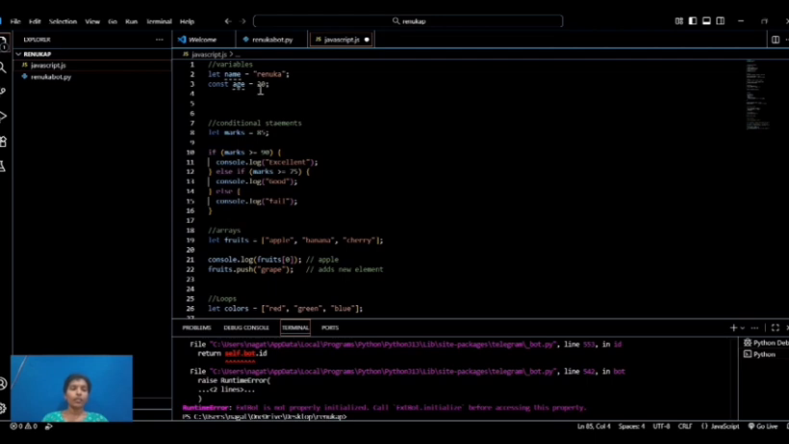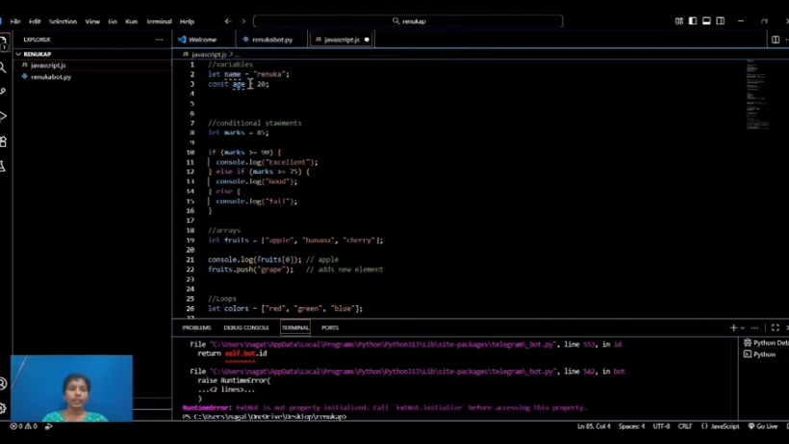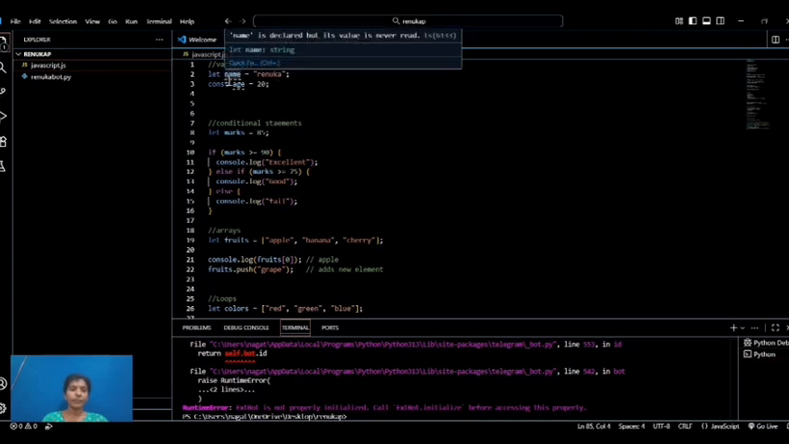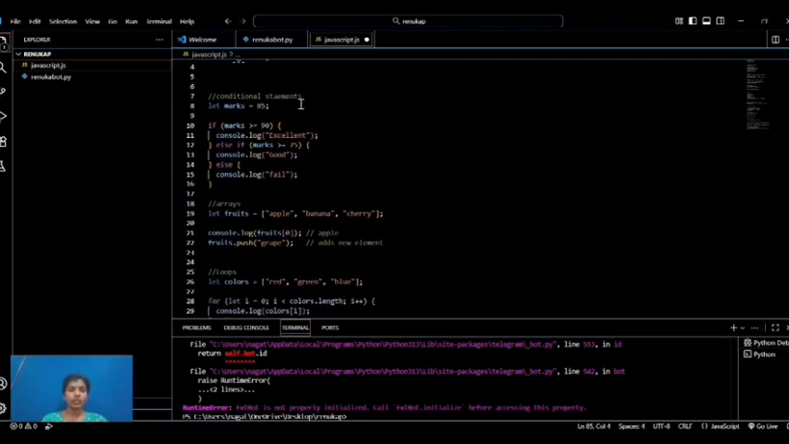Let name is equal to Renuka. Here let is the keyword and name is the variable, and Renuka is the value declared with the variable name. And similarly, const is also a keyword.